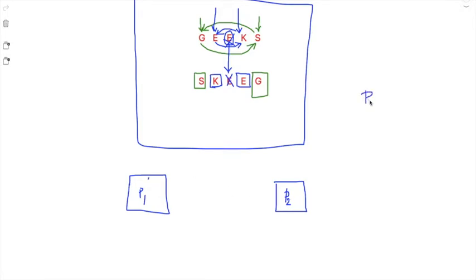For example, here let's say P1 is 0 and P2 is 4. So 0 indicates this character and 4 indicates this character. What you have to do is swap these two characters as I said earlier, and then move P1 from G to the next character, which is E. So for that you have to do P1 plus plus, and you have to move P2, which is indicating S now, to the next character, which is K. So you have to do P2 minus minus.